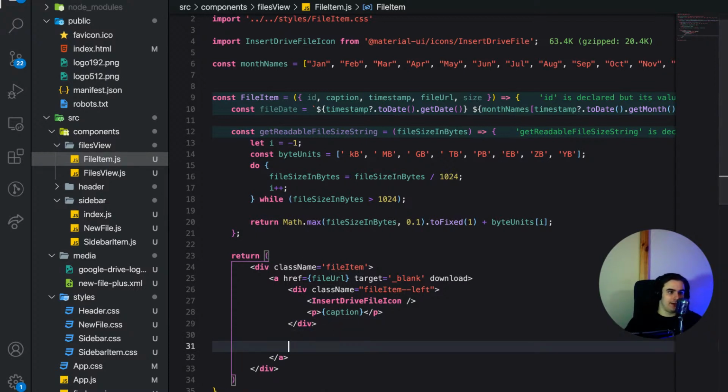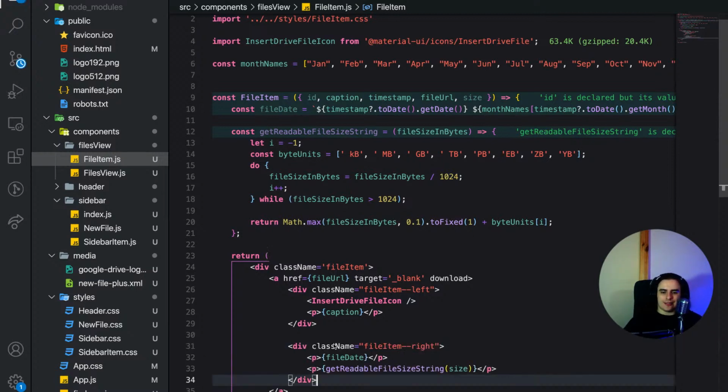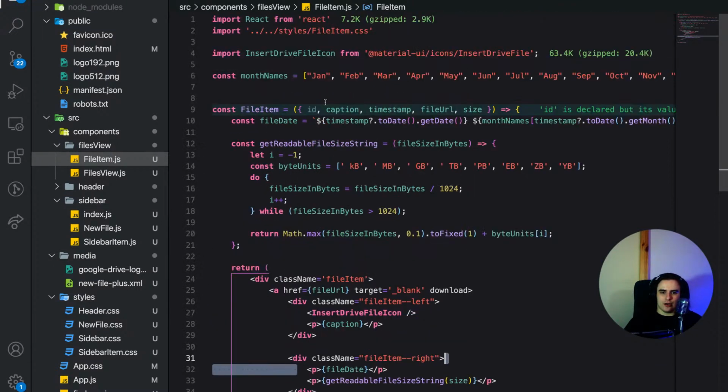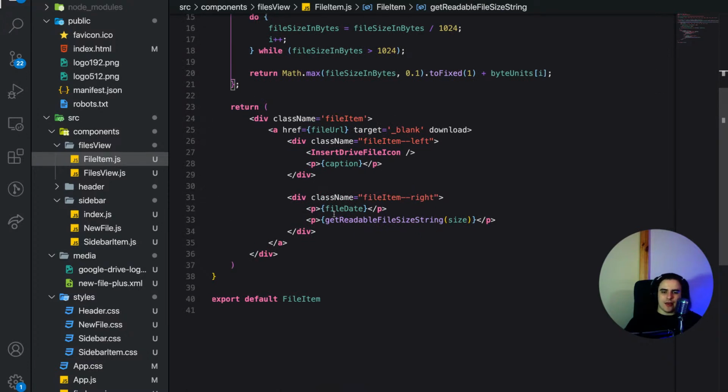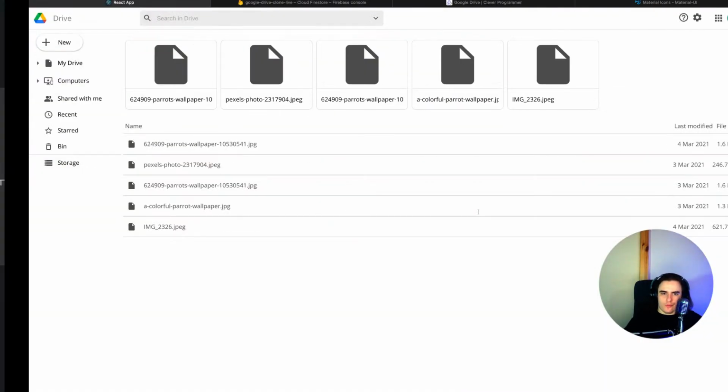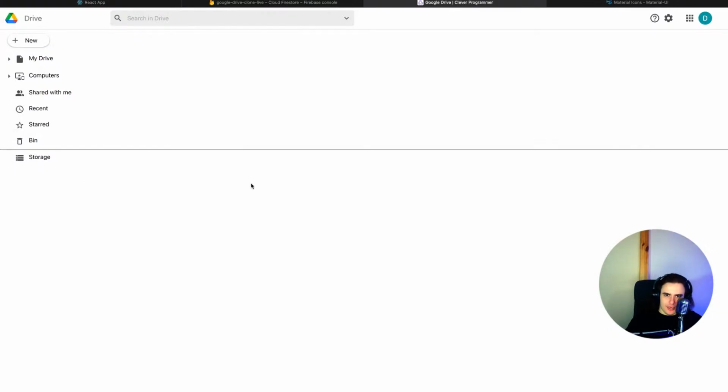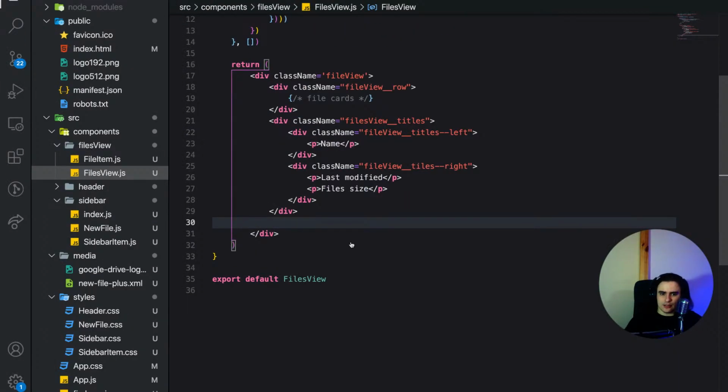I know that. All right, next up, we have the file item right, that will contain the file date that we just structured up over here with a bunch of template literals and all that stuff, and then we will make sure that the readable file size string is there too. That being said, we pretty much have a row of files. Let's take a look at how it looks, and it's going to freak out because we haven't actually added it yet, so that's good.